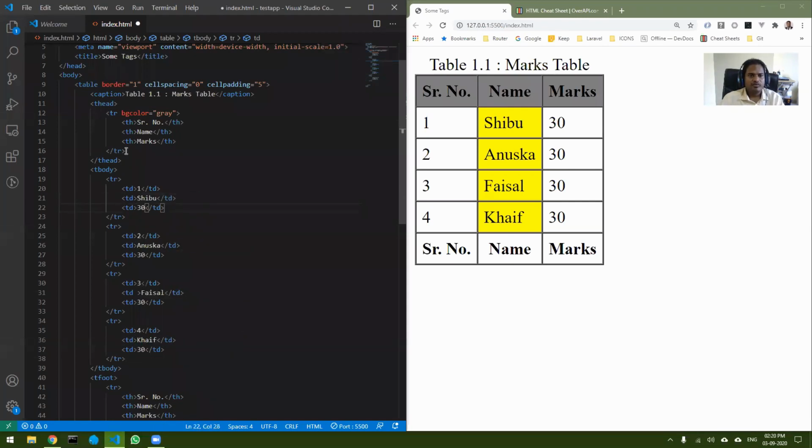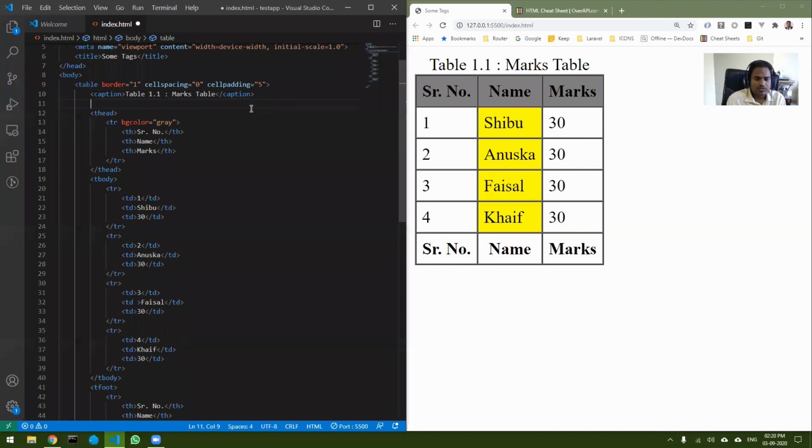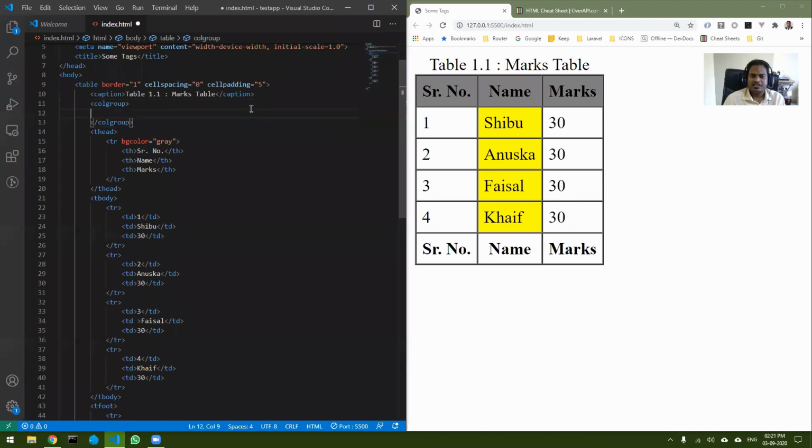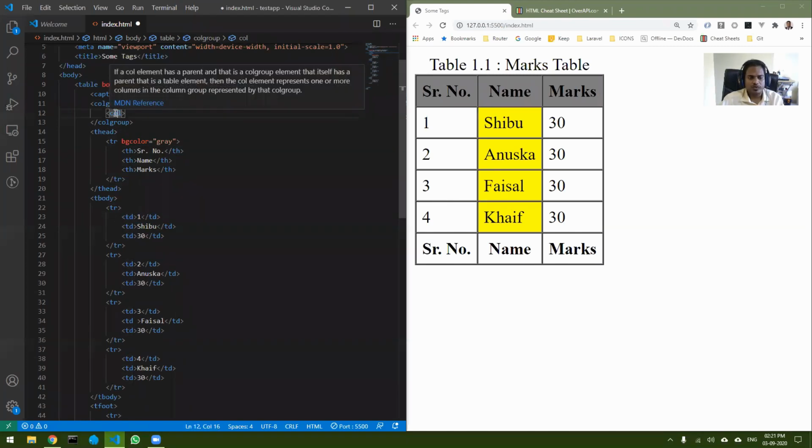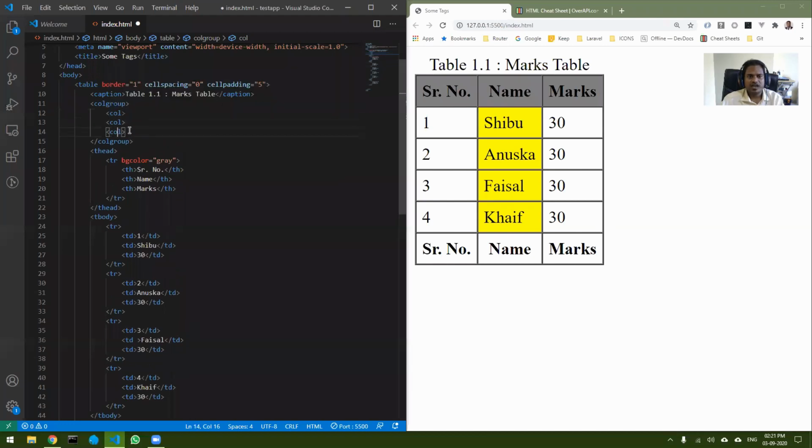Now what I'm going to do is come inside, after the table tag. I'm going to add a new tag called colgroup. And inside colgroup, I'm going to add col. The number of columns that you have inside the tr, those many cols you should have inside colgroup also. So I have 3 columns, so I am putting 3 cols.